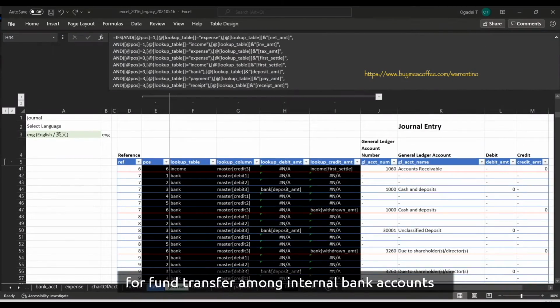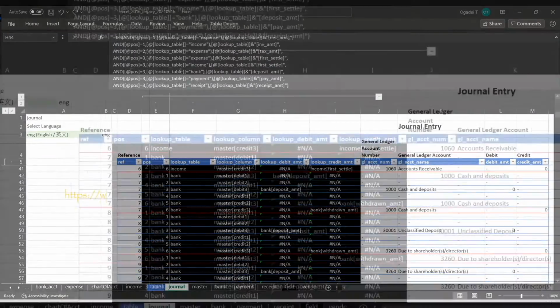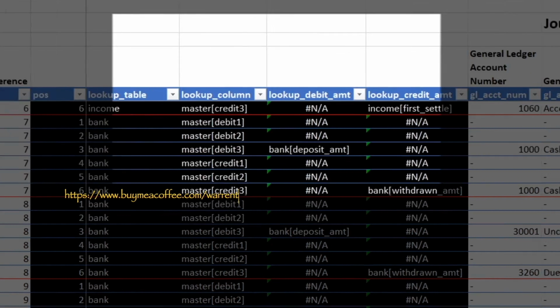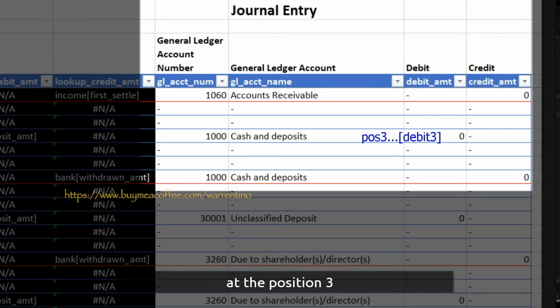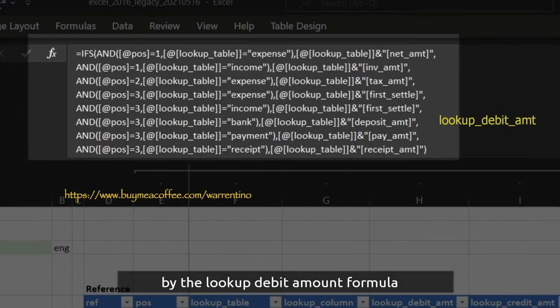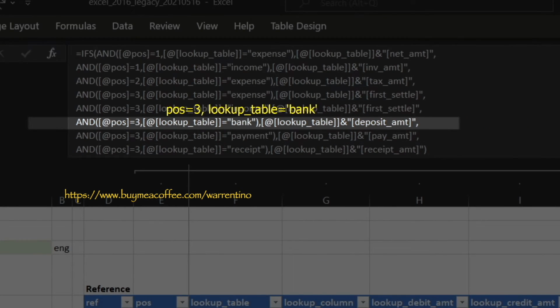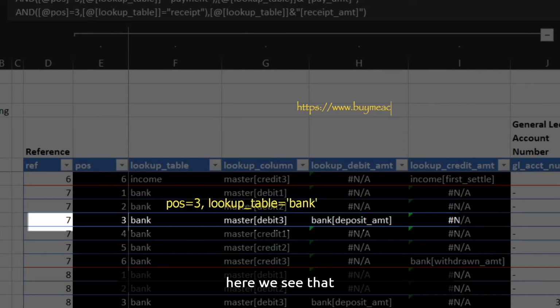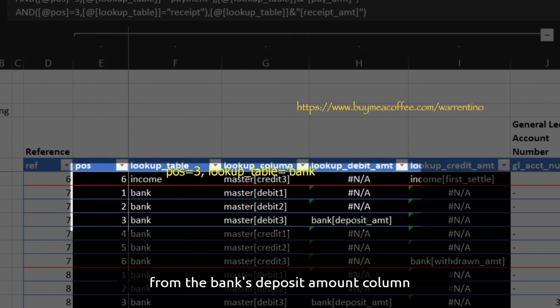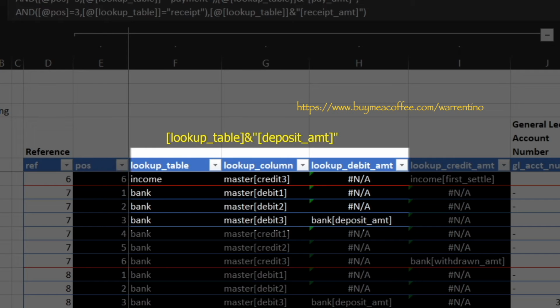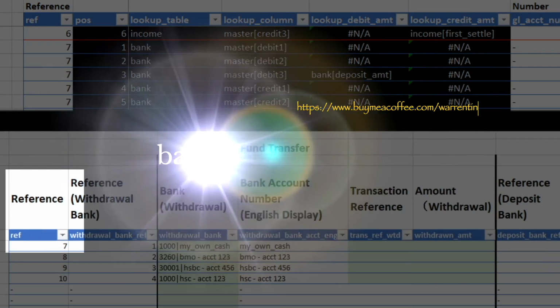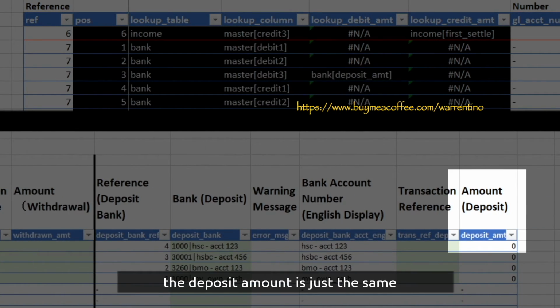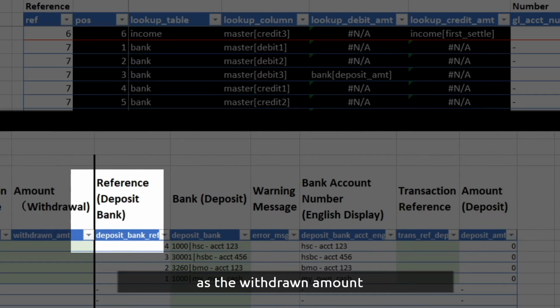For fund transfer amount internal bank accounts, we only need to debit the deposit bank account at position 3. The deposit amount is determined by the lookup debit amount formula. Here we see that the debit amount is from the bank's deposit amount column. In this case, the deposit amount is just the same as the withdrawn amount.